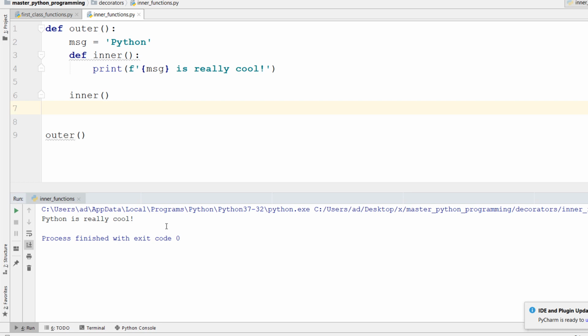Now let me explain what happens behind the scenes. The inner function is created only when calling outer, not when outer is created. The outer's body is executed only when outer is called. The variable msg is called a non-local or free variable for the inner function.